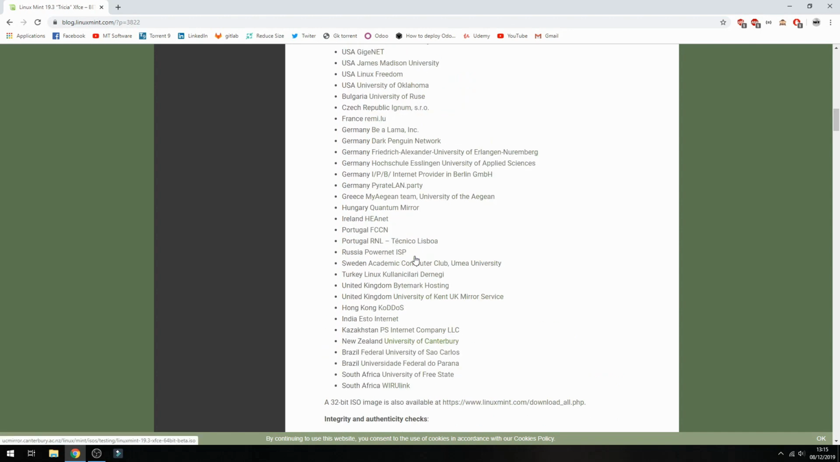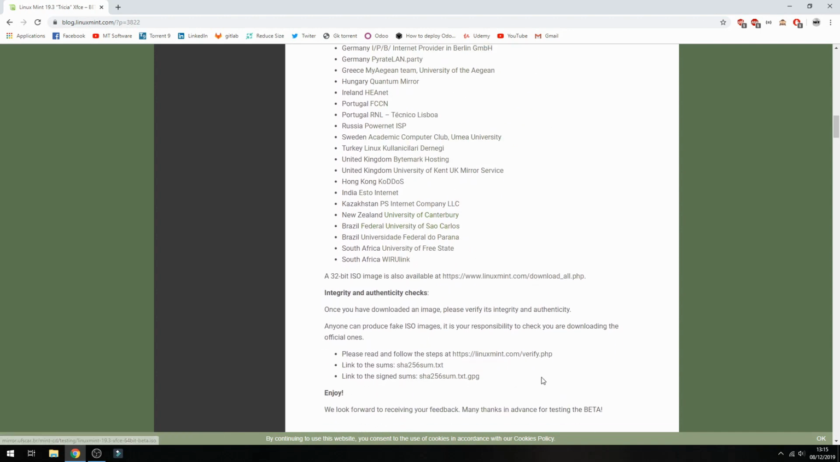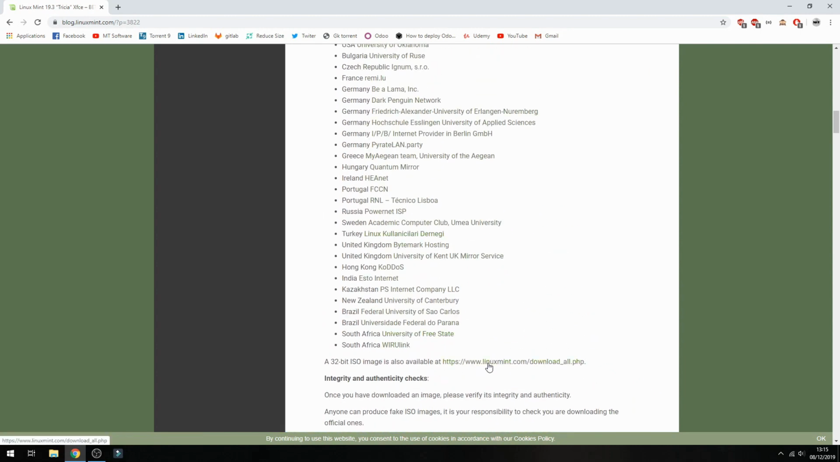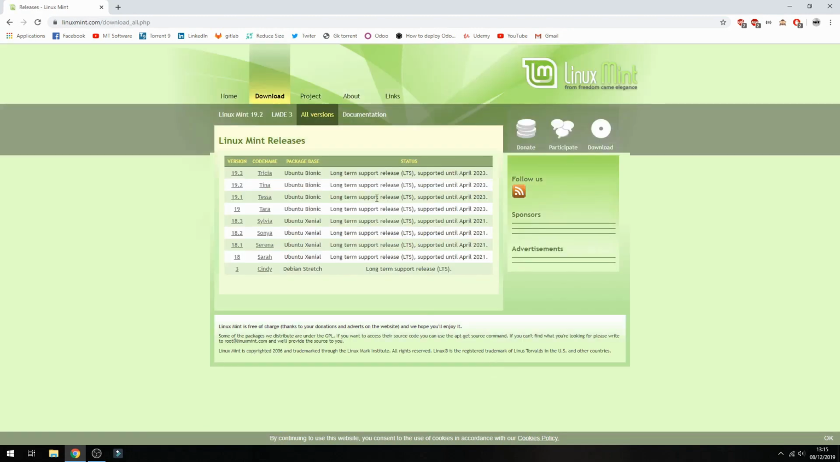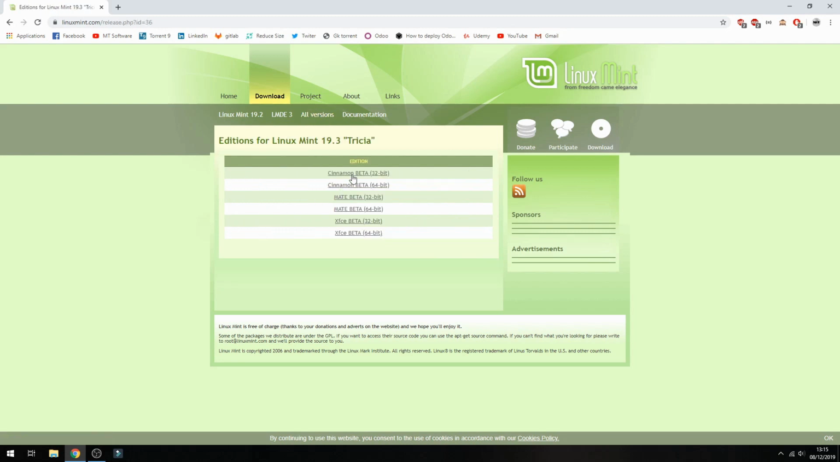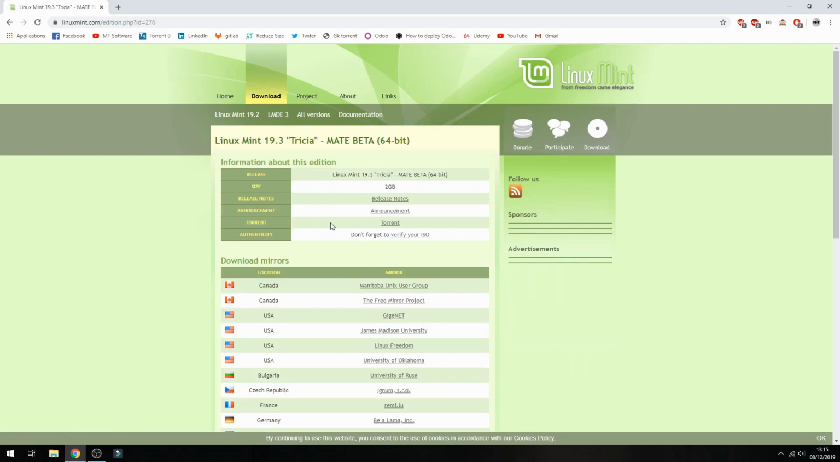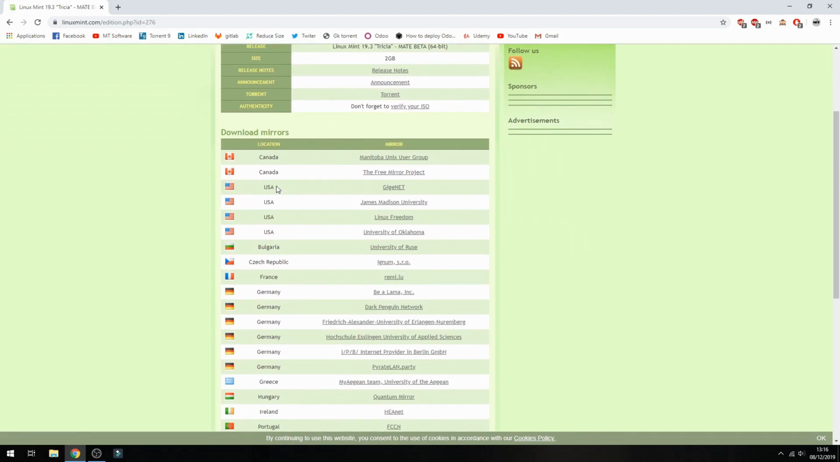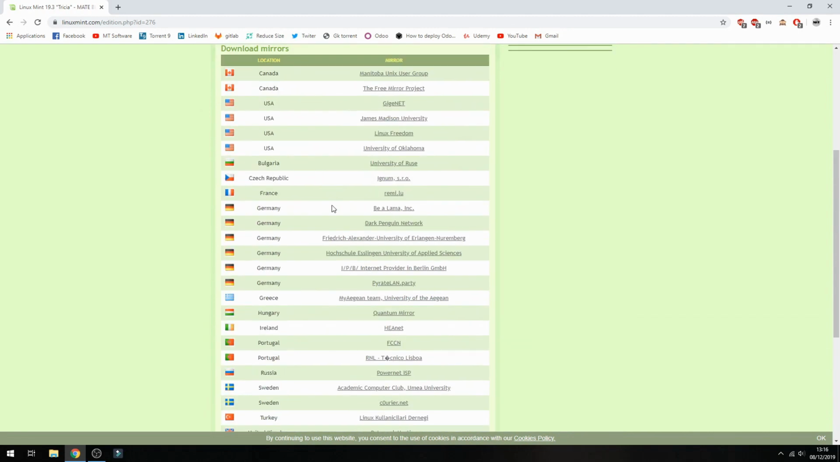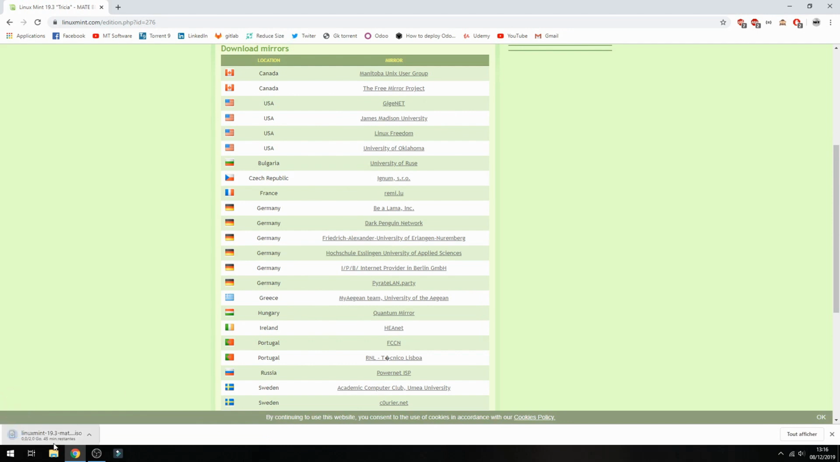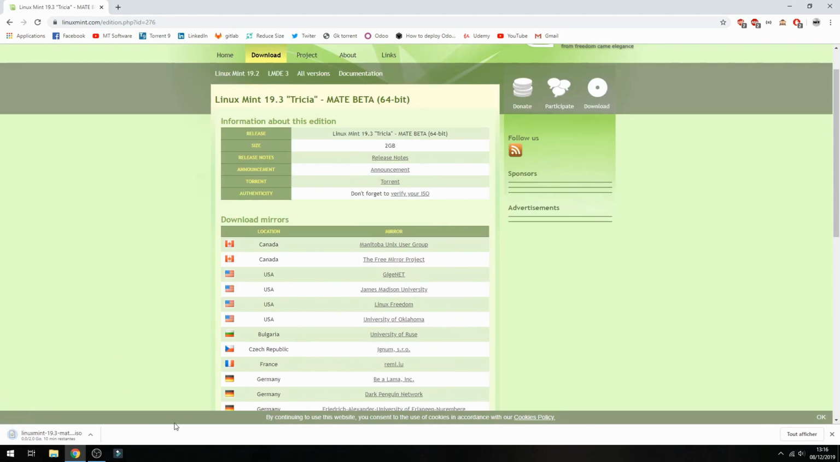I had already downloaded it, so let's continue, but just click here on any version and you will have the list. For example, for Linux Mint 19.3, you click here and choose the version, 64 or 32. Let's choose 64. Here it asks you for a download mirror. Let's choose, for example, French, and it starts to download. Just choose the one nearest to your country.